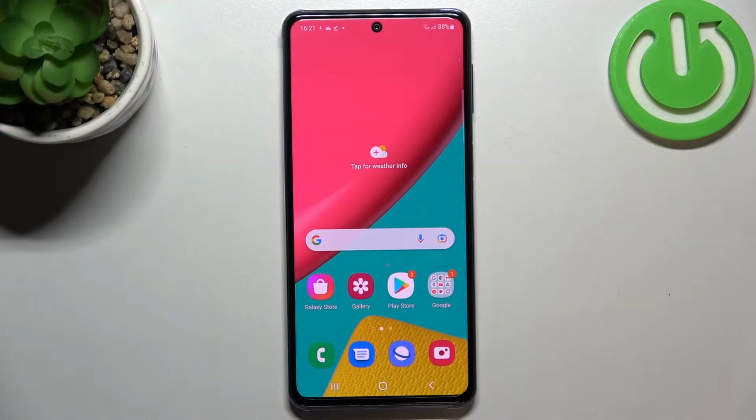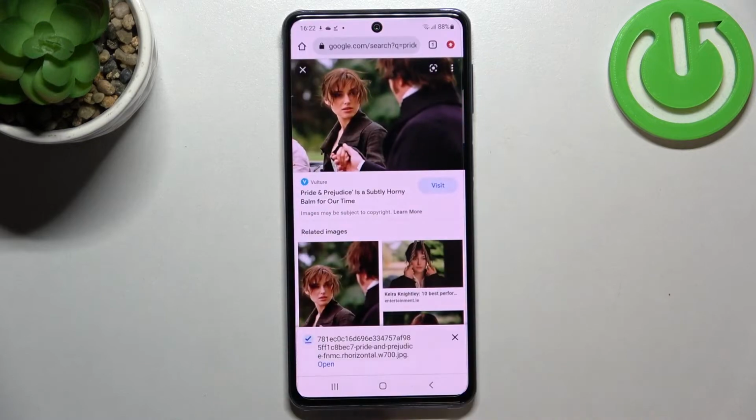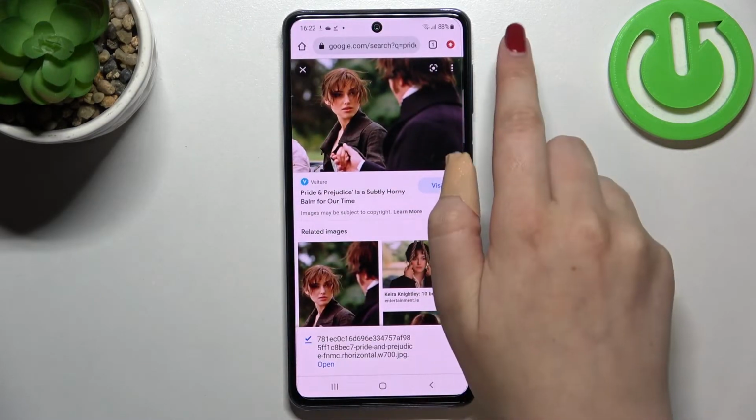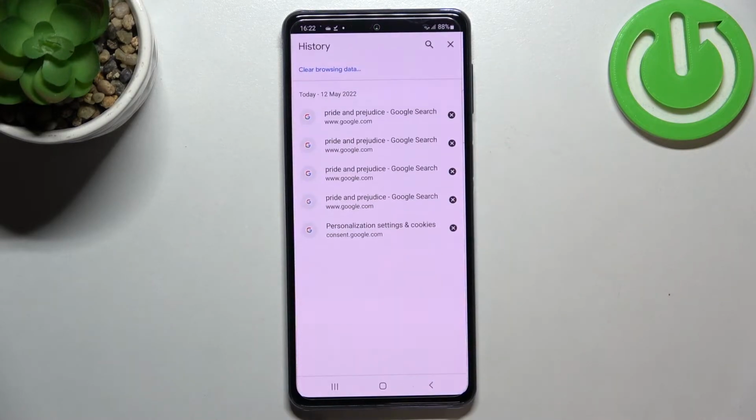Hi everyone, in front of me I've got Samsung Galaxy M53 and let me share with you how to clear browsing data on this device. So first of all, let's open the browser, and in my case it will be Google Chrome, and now we have to tap on the three dots icon in the right upper corner. Now let's enter the history, and as you can see here we've got the list of all previously visited websites.